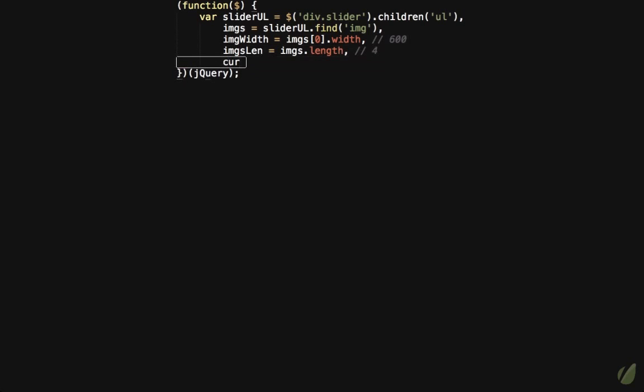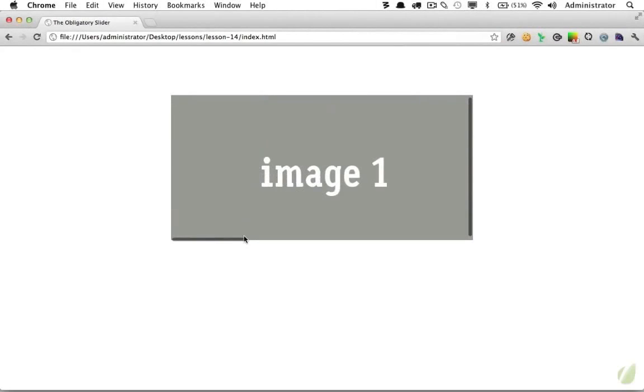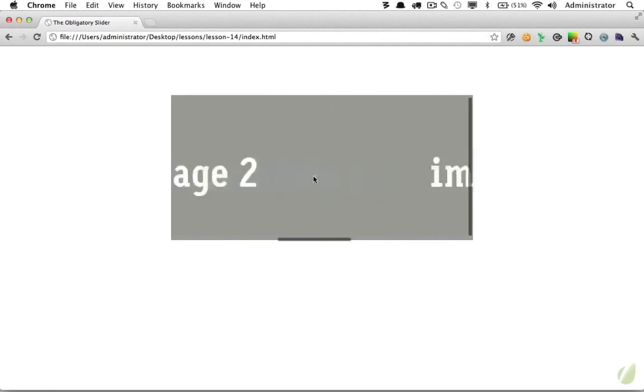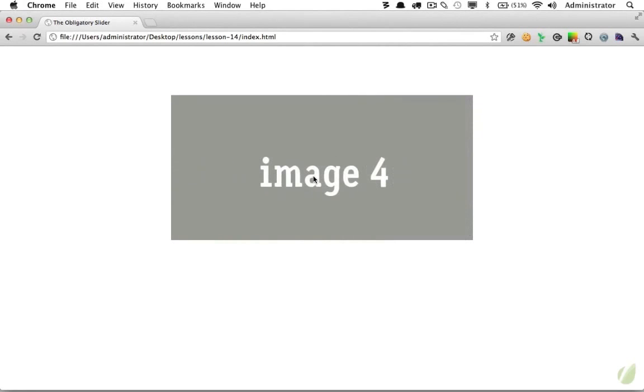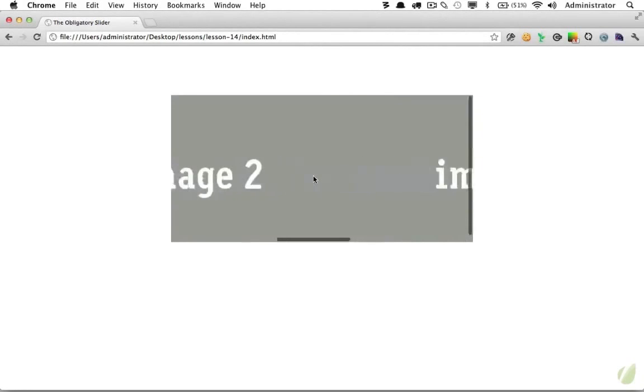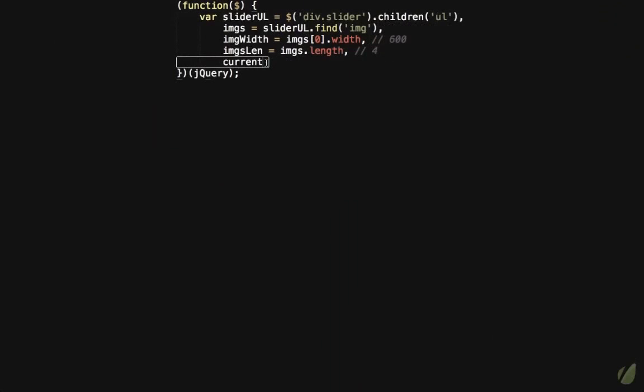We need to keep track of the current image. And by that, I mean when the user clicks on the button, they'll go to the second one, and I want to keep track of where the user is. So when they click on the button, I want to keep track: now they're on the second image, now they're on the third image, now they're on the fourth. And if they click prev, I need to update that so I know now they're on image 3, image 2. So that's what current is going to store. And by default, we're on the very first image when the page loads, so I'm going to make that equal to 1.